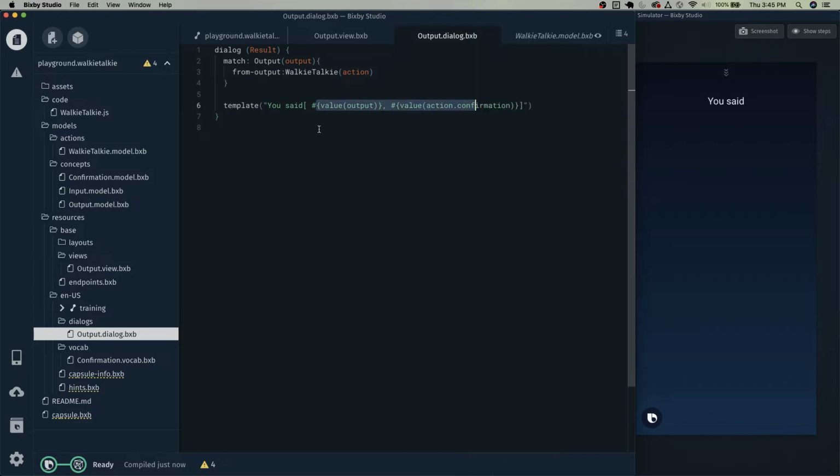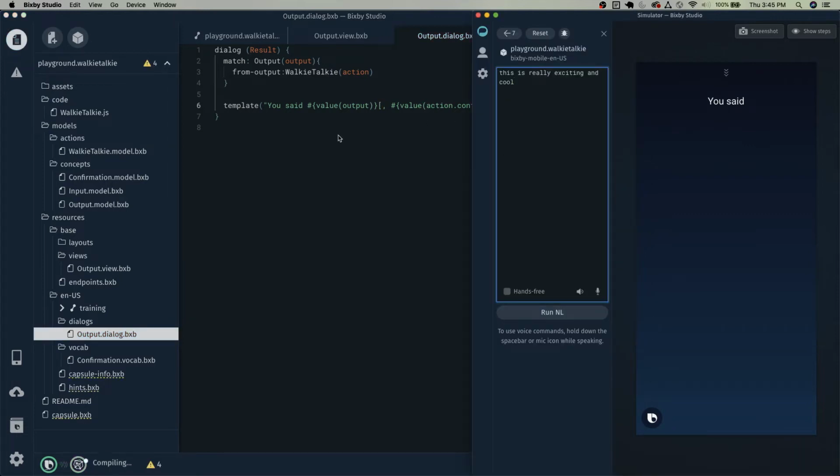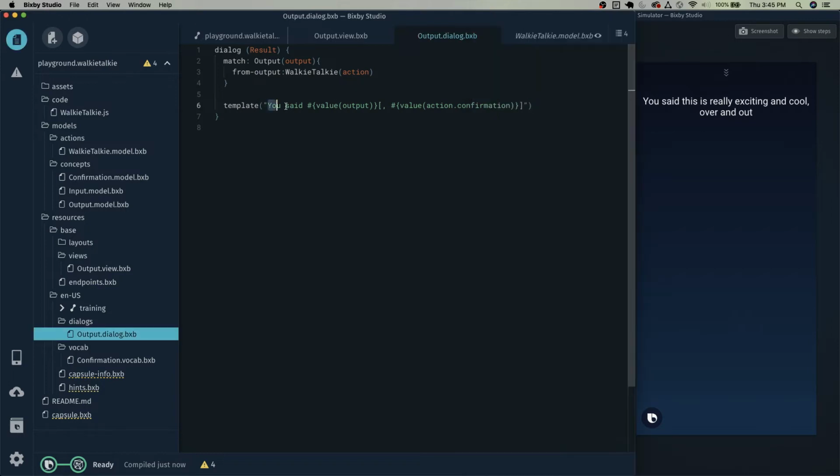You said. But where we actually want the square brackets to make more sense would be right here, where it will echo your confirmation. You said this is really exciting and cool. Over and out. This is basically the basics of utilizing dialogue in Bixby. One more thing before we move on is I wanted to show you the title key instead of the value key.